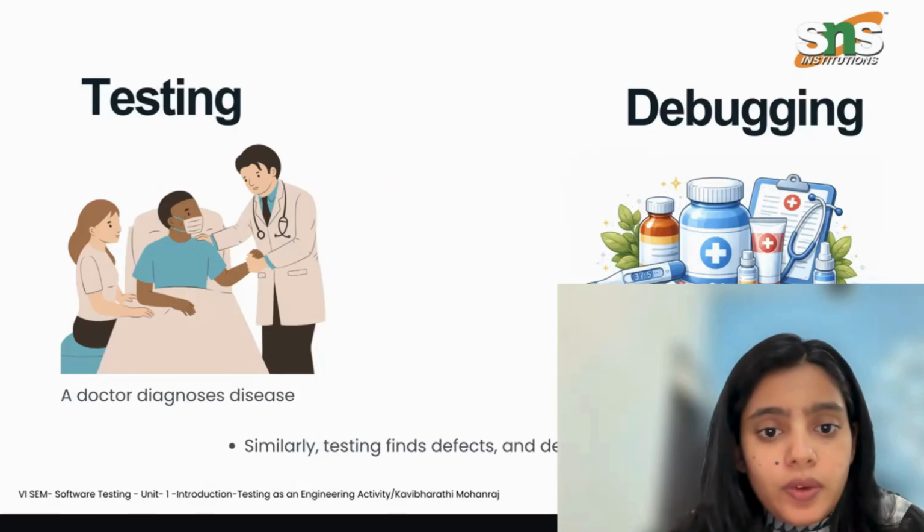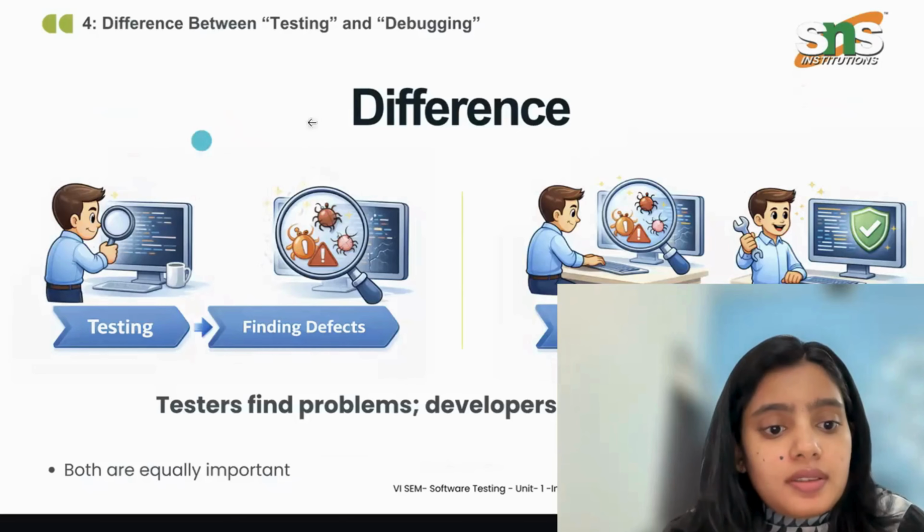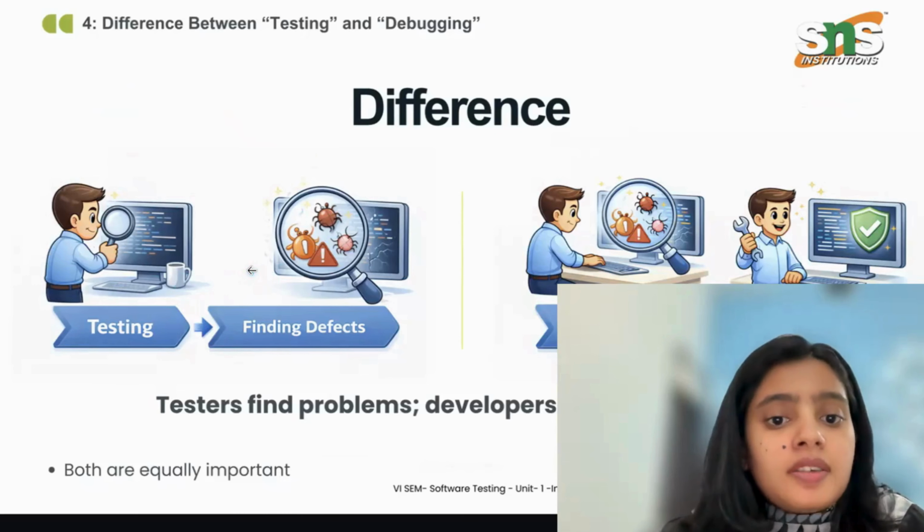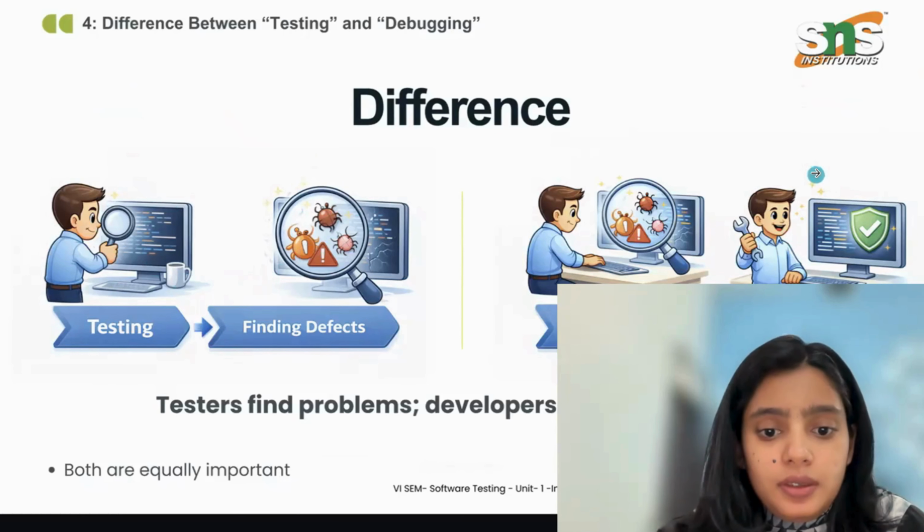Testers just identify the problems, which is finding the defects. Debugging means fixing the defects.